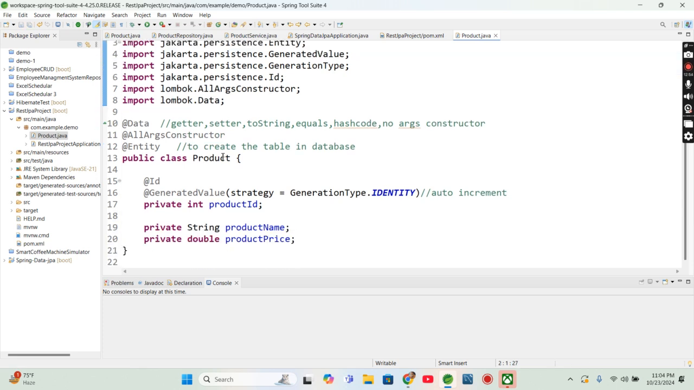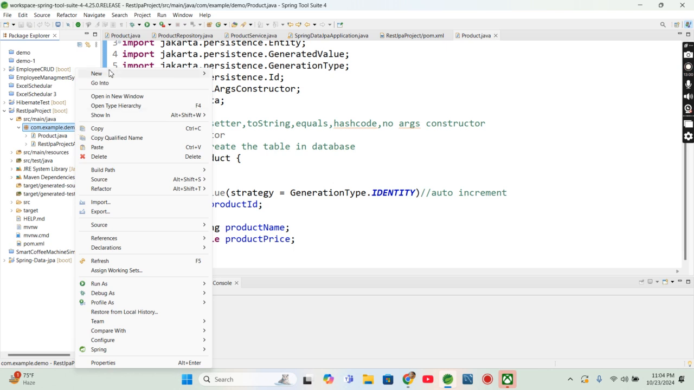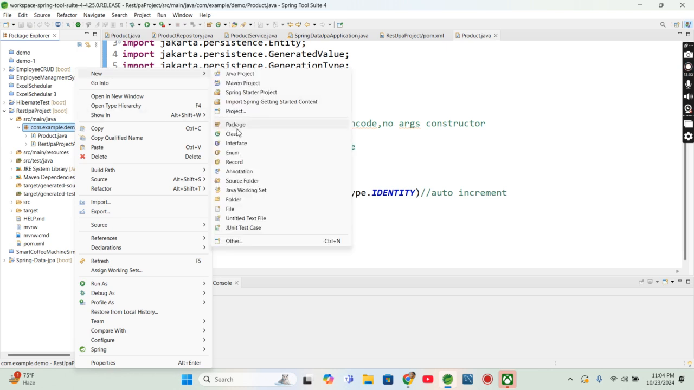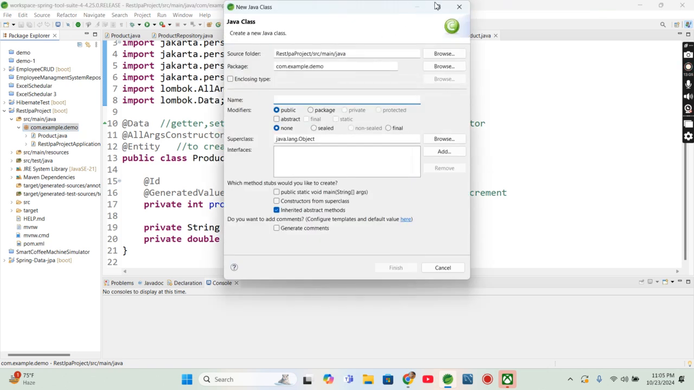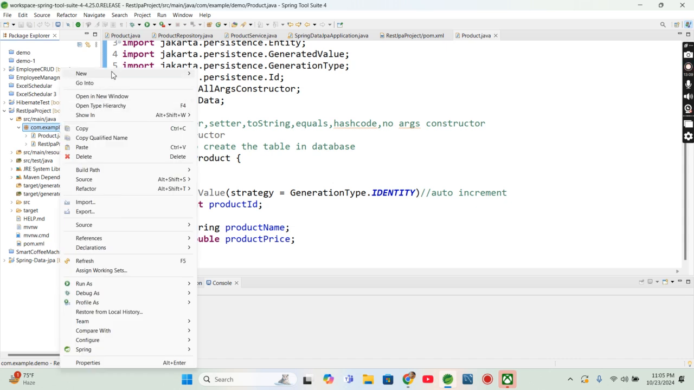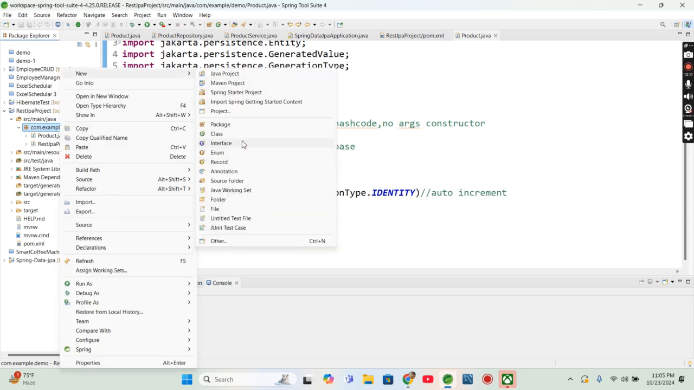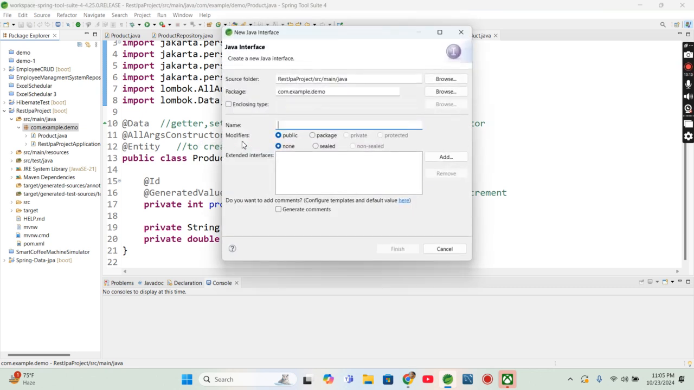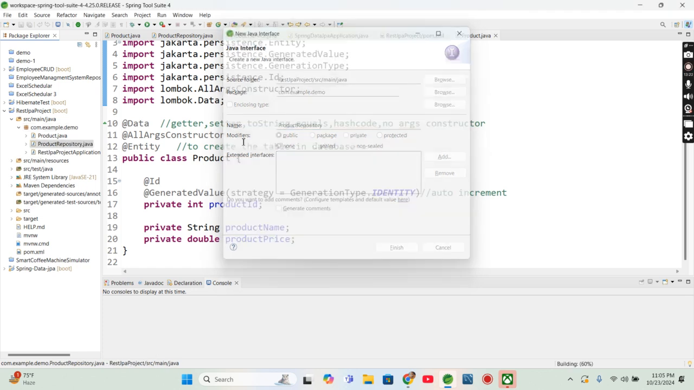Understood? This is my Spring Data JPA that I have used. Then after that, for Spring Data JPA, let me create one interface. Sorry, not class. I need to create one interface. Right click, new, create one interface, product repository.